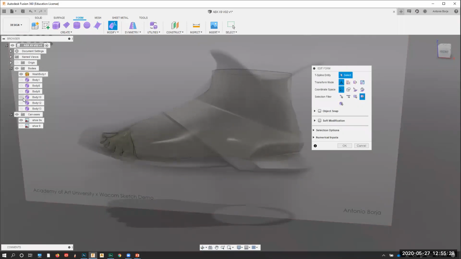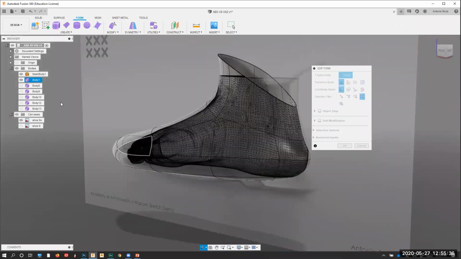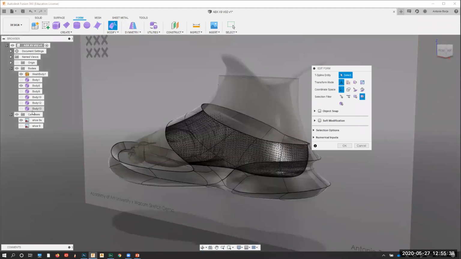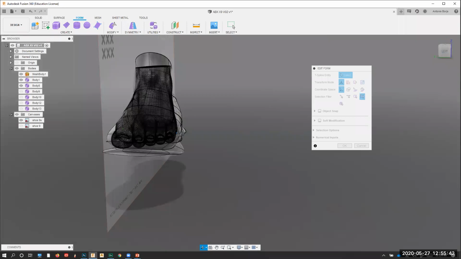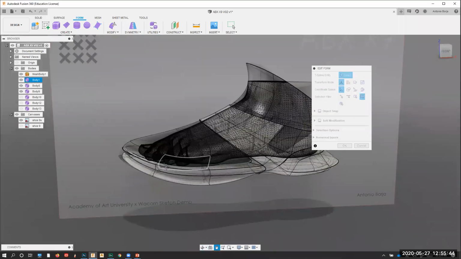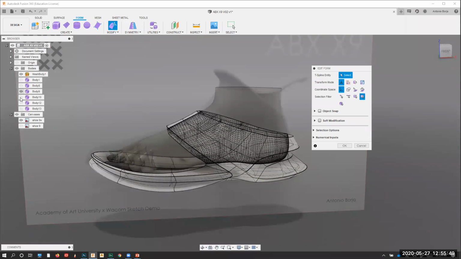Once you have the foot over the design, like so, then you can continue with the actual modeling. Here, just to show you guys a breakdown, I have a sock liner that I designed. And then on top of that, I created the external form. And then from there, I was able to modify it further.